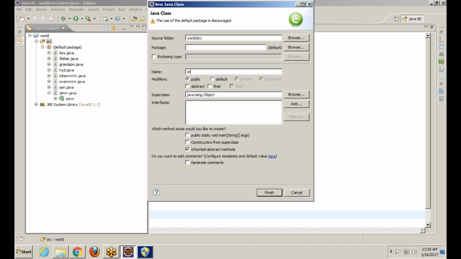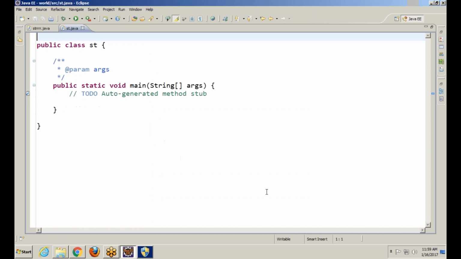It is a string class. I am taking the class name as st. Keep the main method public static void main, click on finish. So the string class has predefined functions: equals, length, substring, indexOf, replace, replaceAll, toUpperCase, and toLowerCase. That is our point.